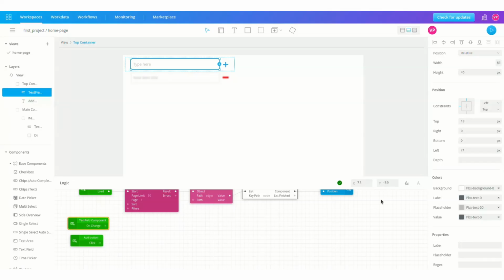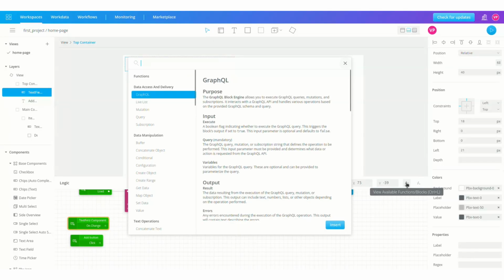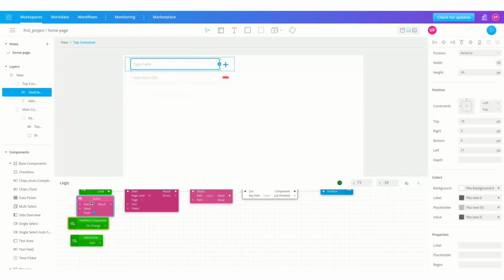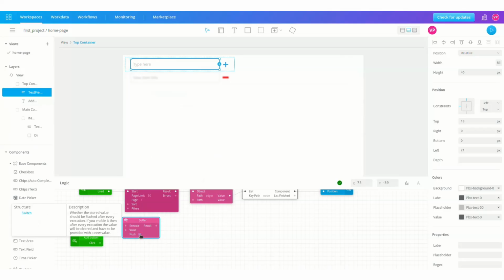We need a buffer block here. Let's add it. This is to facilitate the data flow of the input value from the text field while clicking on the button. Click on the blue flush button to disable it, for clearing any pending data before passing new data. Connect the two events to the buffer block as shown.